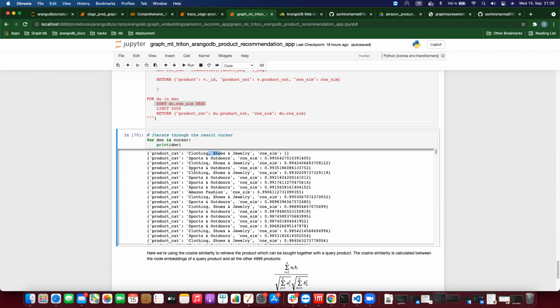Here you can see a lot of similarity to itself as well, which is a good sign, because in our sampled nodes we have multiple products which belong to this category. So it's good.